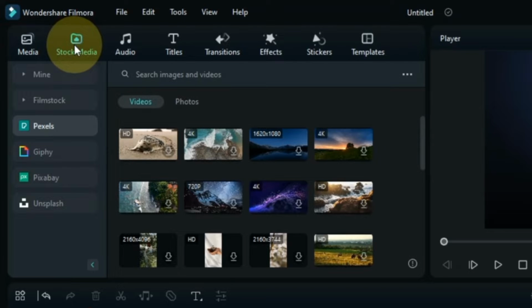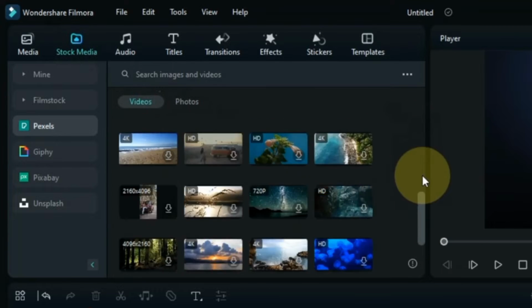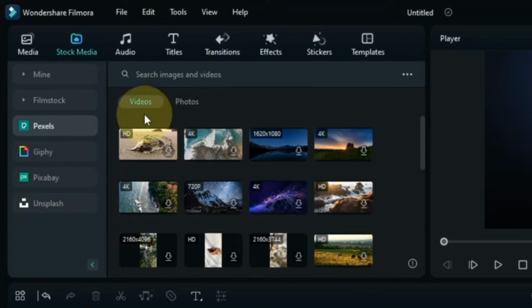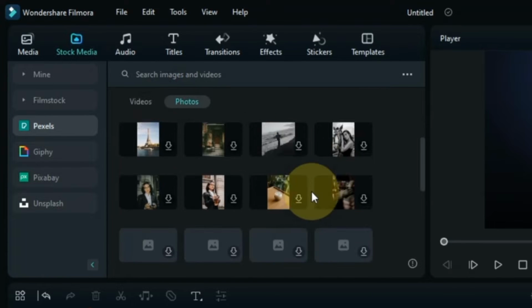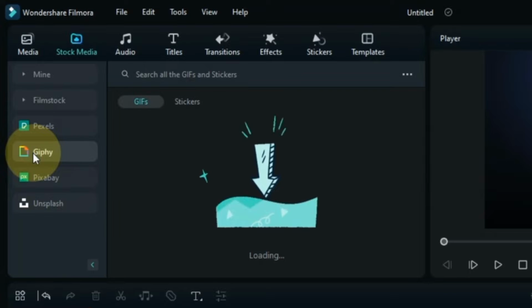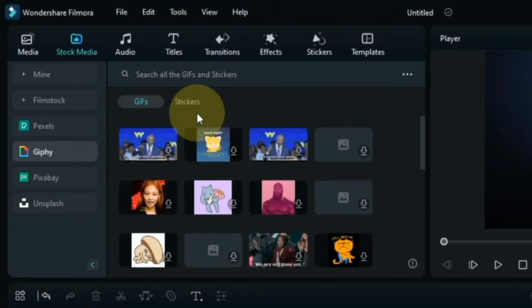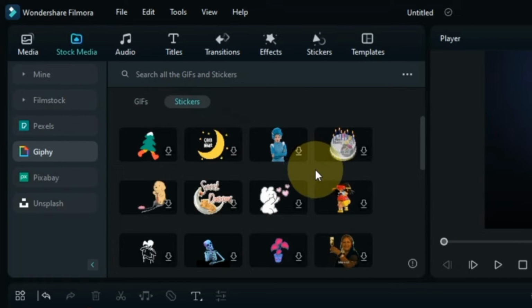Below you can see the Pexels option. Here you will find many free videos. Along with this, the option of photos is also given. Here you will find all Pexels website photos. Below that is the Giphy tab. Here you will find animated GIFs and stickers. You don't need to go to any browser. You can download from here.